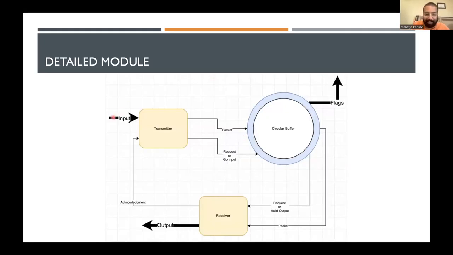So I will give this input to the transmitter. Once the transmitter receives this input, it will generate a request signal, and it will convert this input to a packet and send it to the buffer. The buffer will receive the packet, but it won't do anything with the packet unless it receives a request or go input signal. Once it receives that, it will start saving those packets inside it. And once the buffer is full, with no more slots to fill, it will send a signal to the receiver, like, hey, I'm going to start sending stuff out now, so be ready.